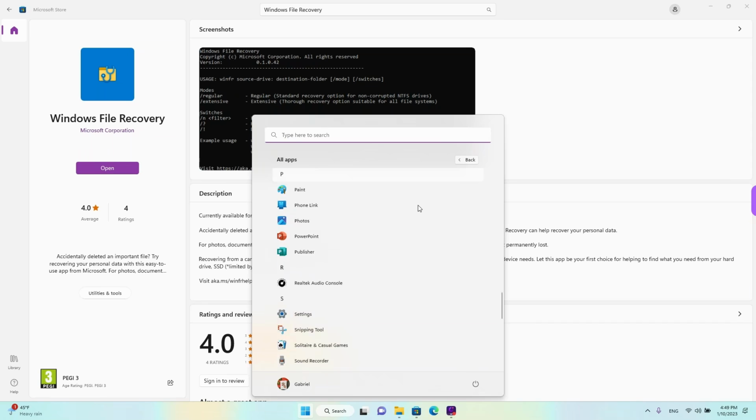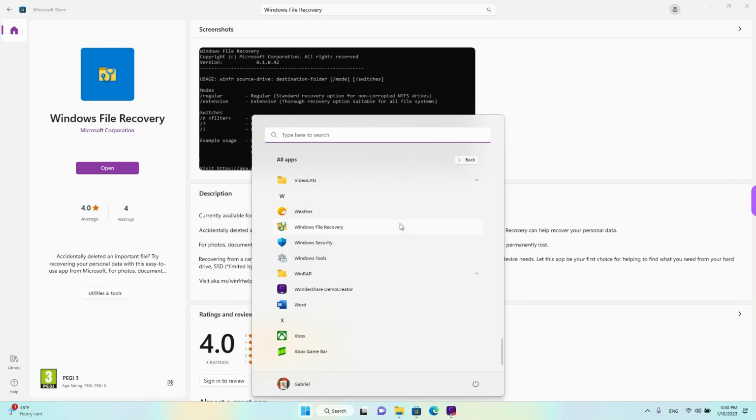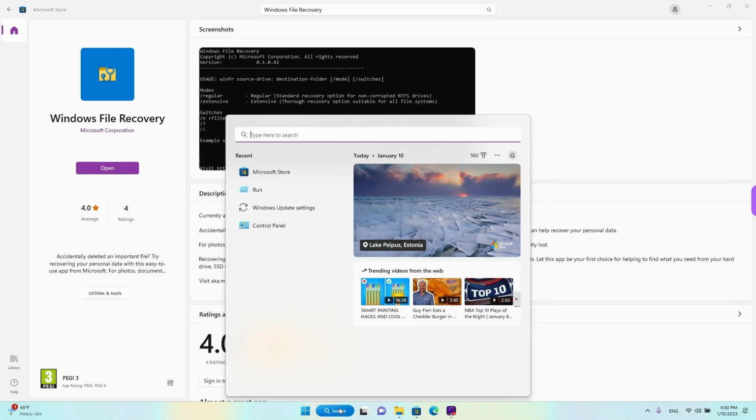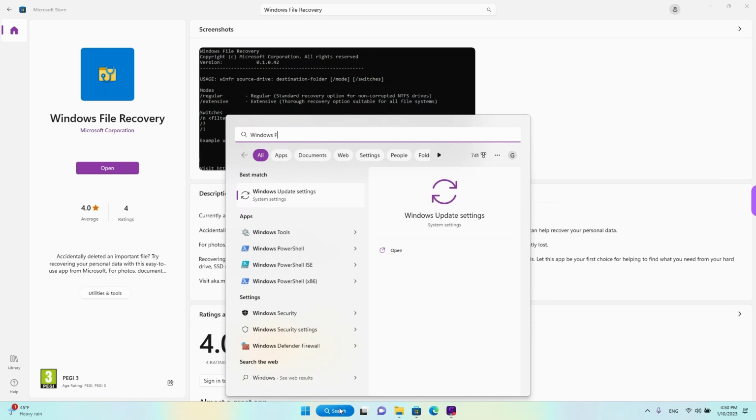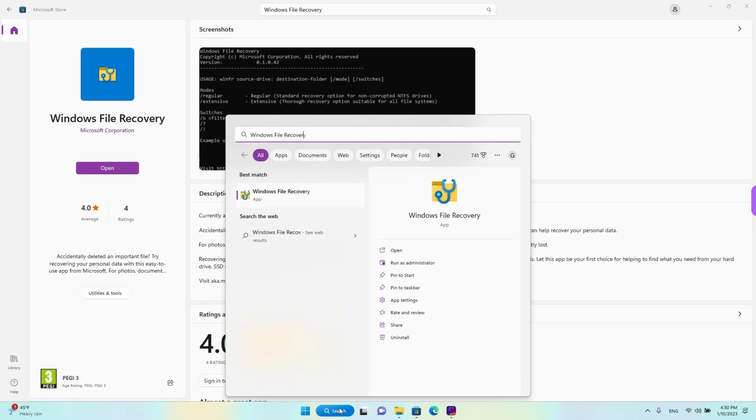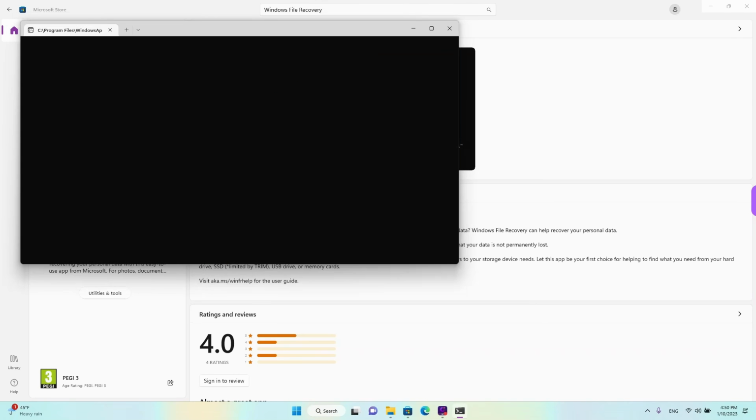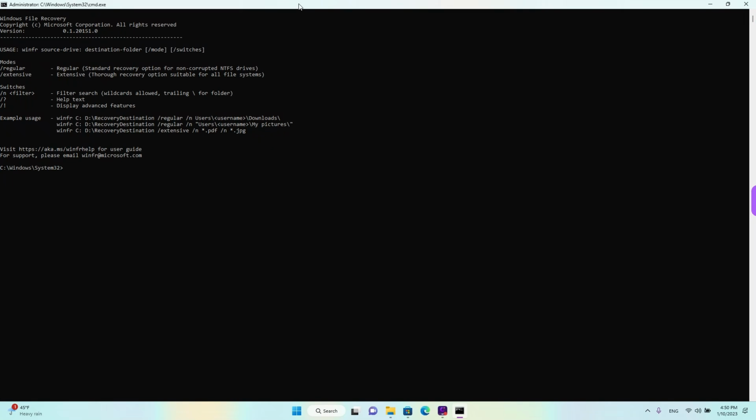scroll down until you reach Windows. And there it is, Windows File Recovery. Or again, you can just left click and search and look for Windows File Recovery. And you will find the app. Left click to open it. If the User Account Control asks for permission, left click on yes.